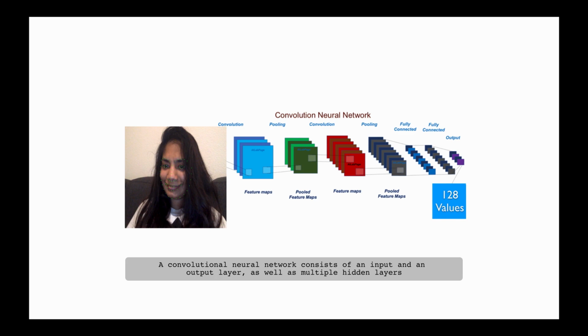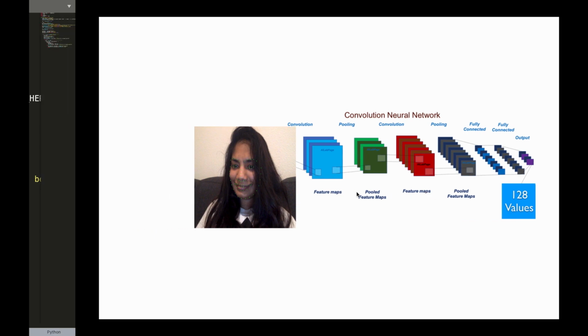There are many articles on the web. If you want to do a deep dive on the CNN architecture, I have linked a few of them in this blog. Here you can take a look at a simple, most common architecture of the CNN, where the input image has 68 facial landmarks. It goes through convolution and pooling, and after passing through fully connected layers, you get a 128 values vector, that is, a 128 cross 1 vector, which is basically the embeddings. Let's see how to create those embeddings.